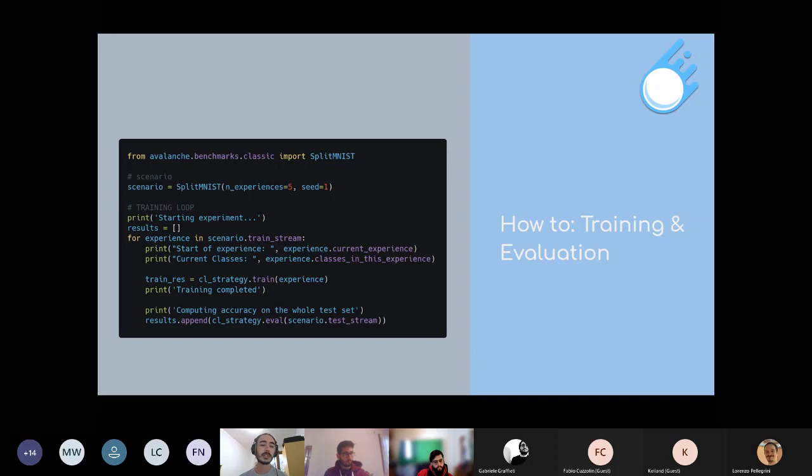Also, the basic strategies work independently of the specific scenario. So, for example, if you have a multitask scenario where you have task labels, but your strategy does not need task labels, the strategy still works by ignoring the task labels. So you don't need to worry about differences between these scenarios, because everything will just work when you are using your strategy.